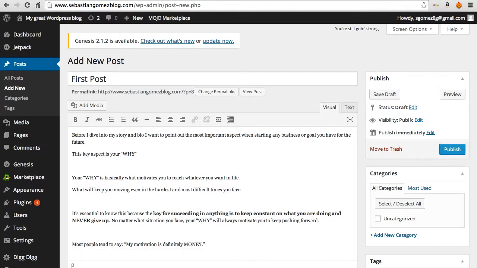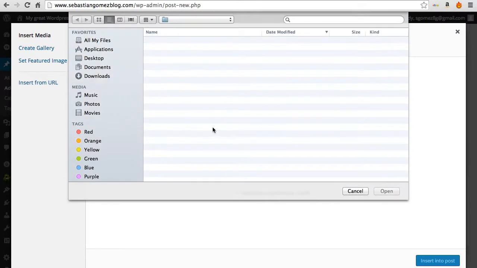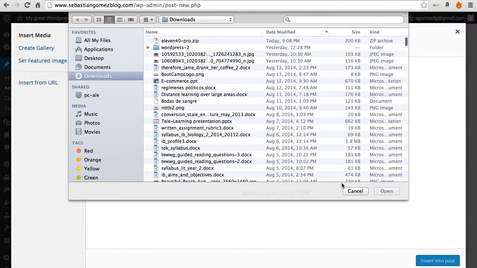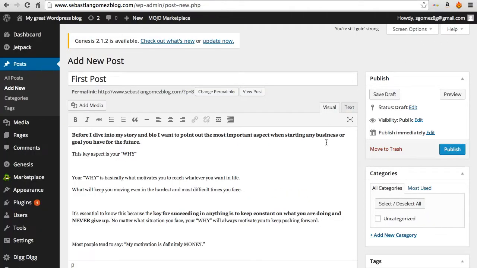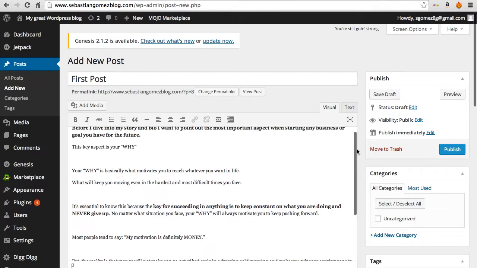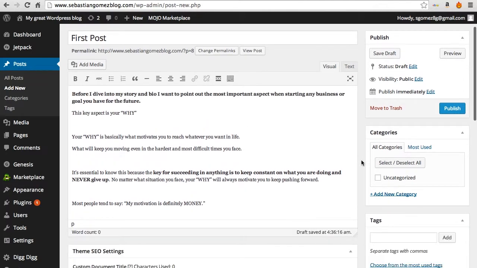You can enter. You can make the letters bold. You can add hyperlinks. You can add media. From here, you select the files you want and upload from your computer. Open and insert it into post. Be sure to save your draft before publishing your information, so that you can actually see how it's going to work, and so that you don't publish something that you don't like.